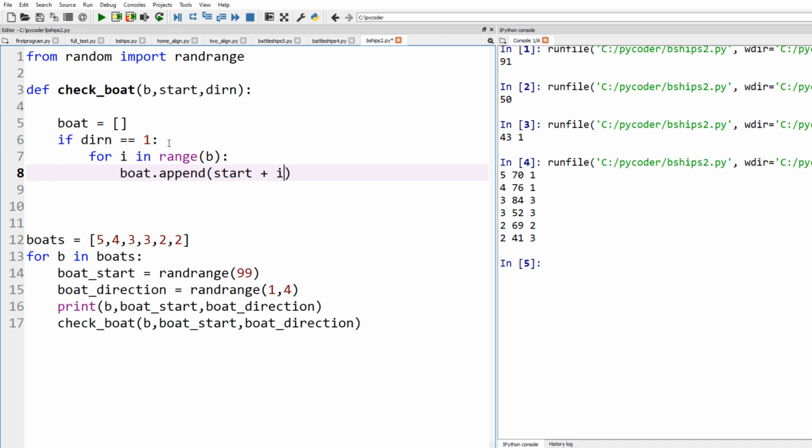Now the range B is going to be, for example, with the boat of 5, 0, 1, 2, 3, 4. So the boat's going to start at start plus 0, and then it's going to be plus 1, plus 2, plus 3, plus 4. Now if the boat's in a direction that's pointing right, it will add one number from the start. If it's going left, it's going to be minus one number.